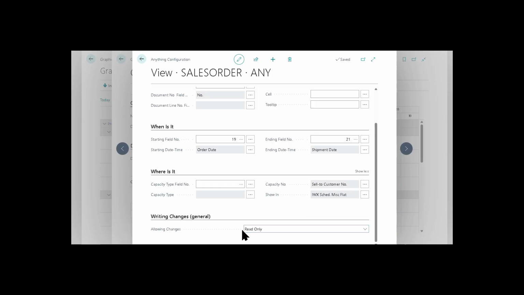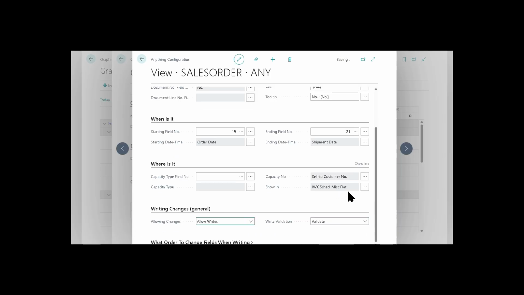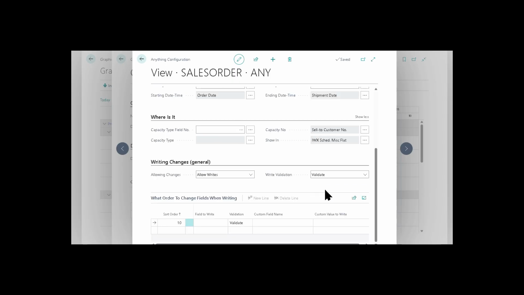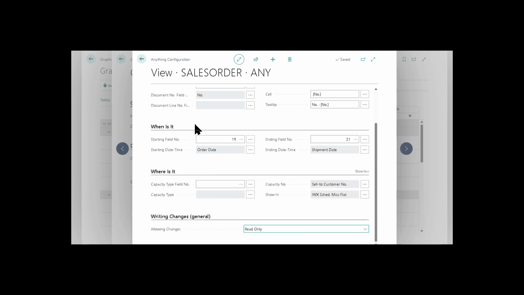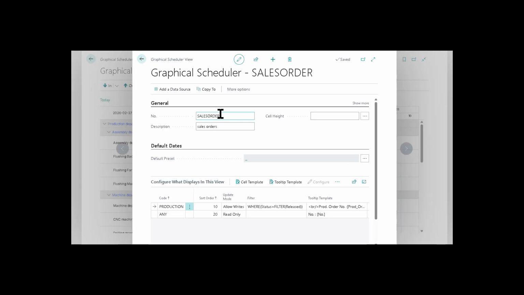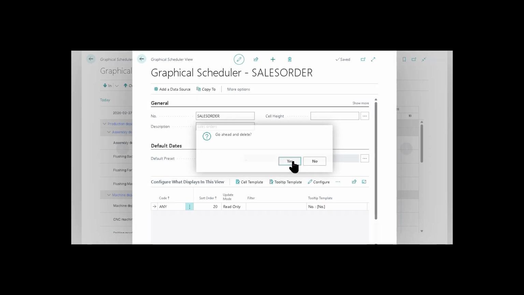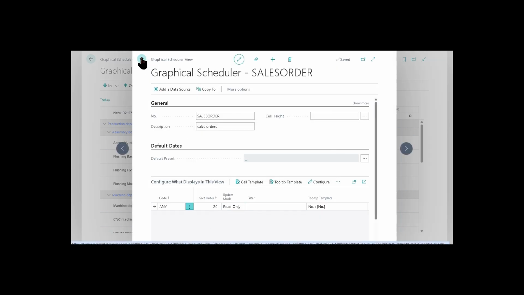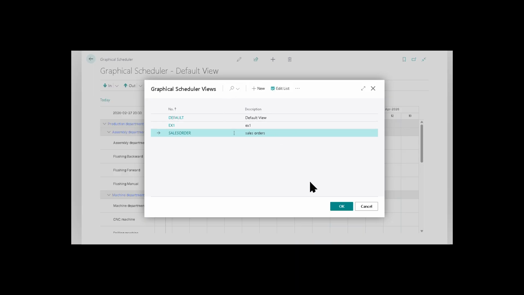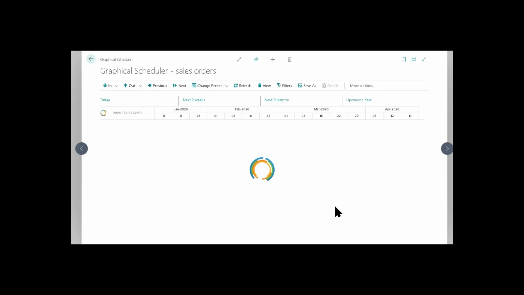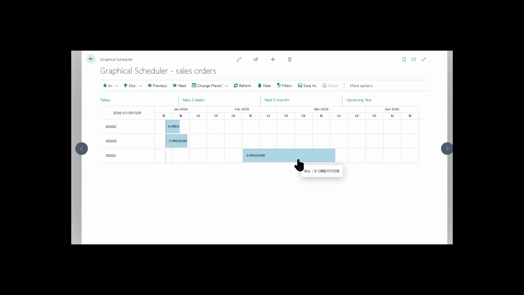And if we wanted to make changes, we would just choose allow writes, and then we'd define what exactly we want to change. But for now, we're just going to say this is read only. So it's only going to let us look at the sales orders. And then we're just going to remove this default production line. So now we just have this anything provider on here for sales orders. Okay, so now we're going to click on it, and we can see our sales orders.